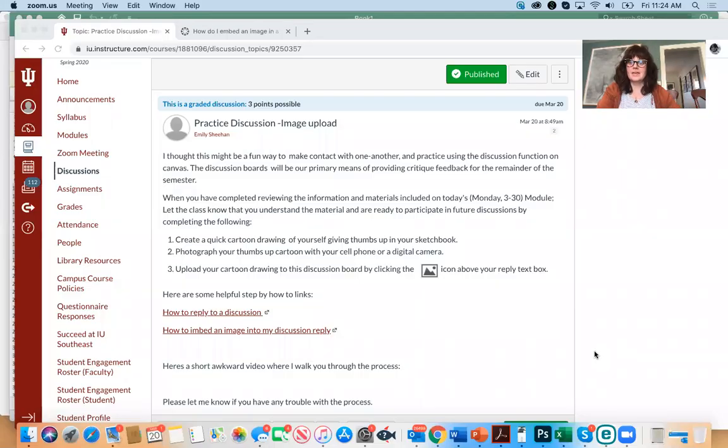Hi all, I'm making a quick Zoom video here to teach you how to upload and embed images into the discussion group. You may know how to do this already, but it was new to me, so I thought this could be helpful.